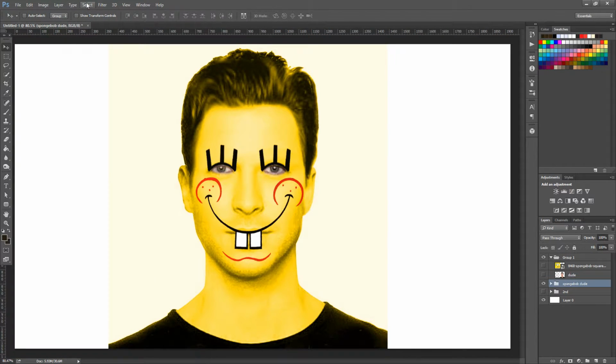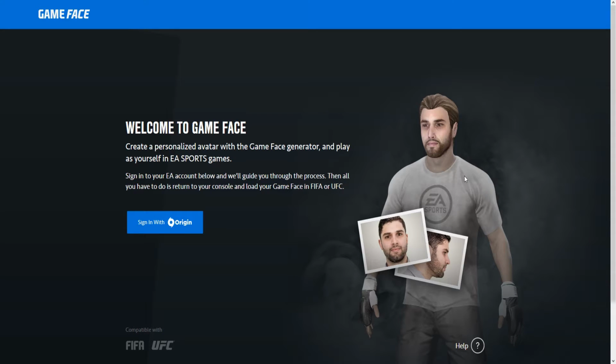So now that you're pretty much done with Photoshop or GIMP, all you're going to want to do is go ahead and save the file as a PNG or JPEG. Okay, so all you're going to want to do now is just go ahead, open up Mozilla Firefox and head over to easports.com/gameface.